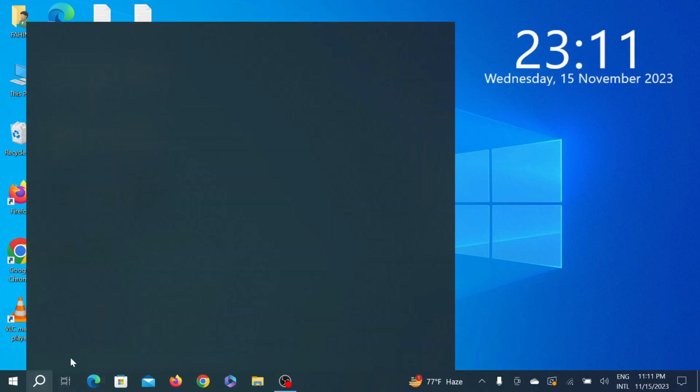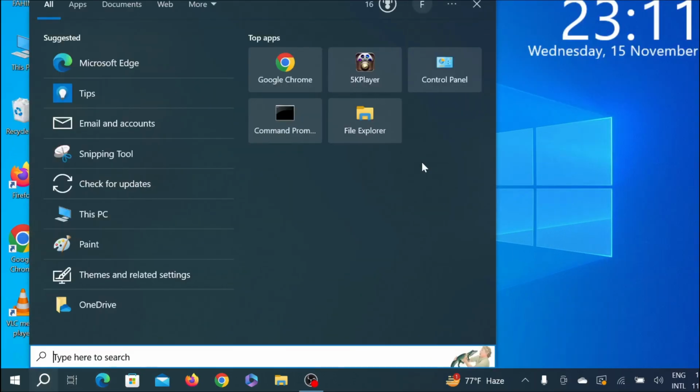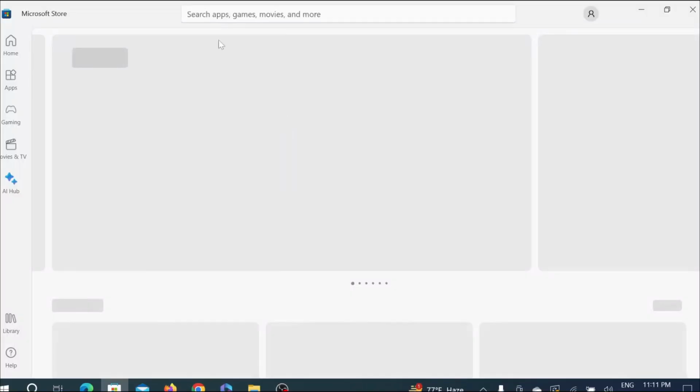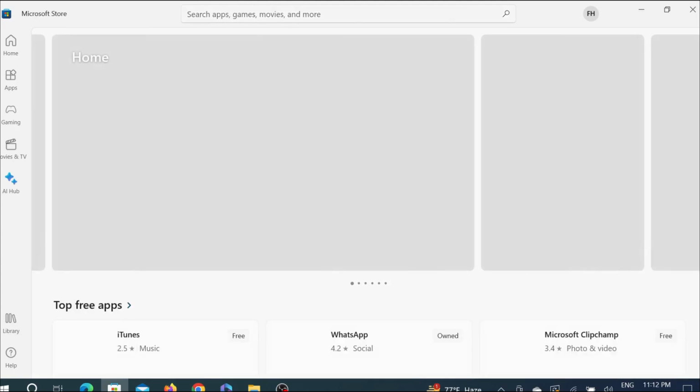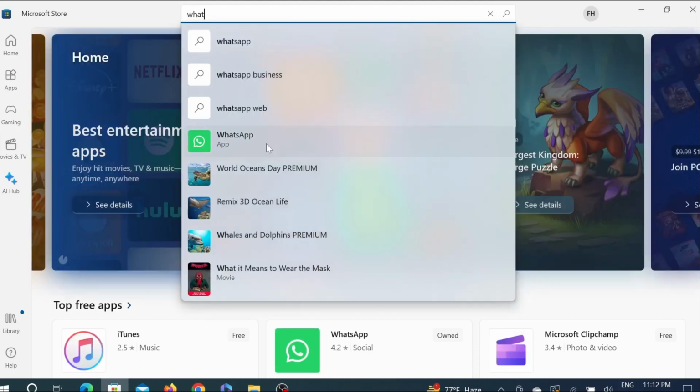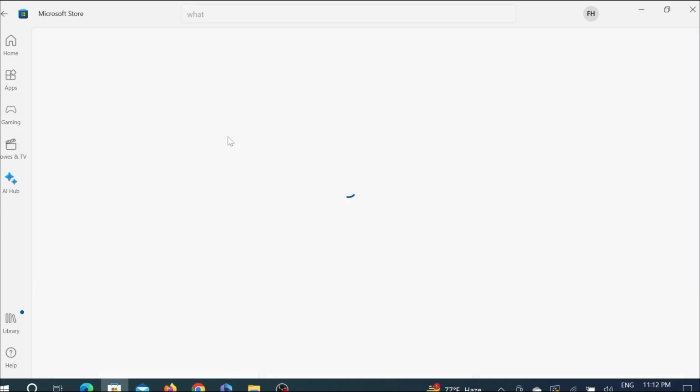First of all, go to your search option here. Now type Microsoft Store. This is the option. Just double click it here. And now on the search option, as you can see on top of the screen, there is a search option. Now just select the search option here and type WhatsApp. This is the WhatsApp application. Just double click it here.